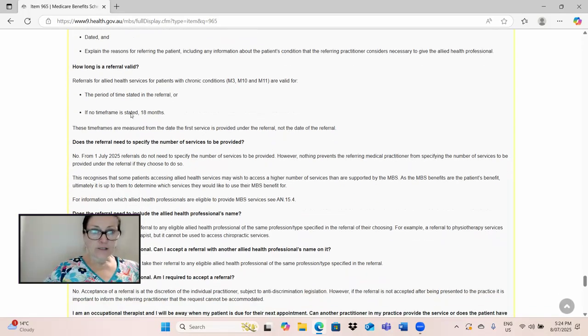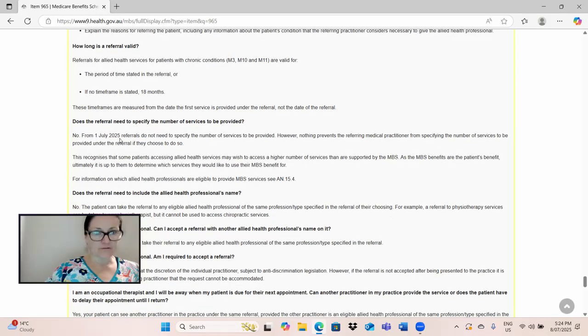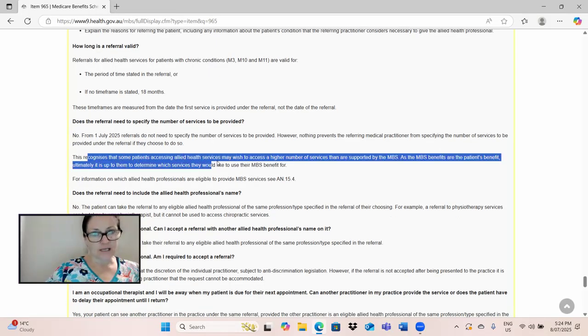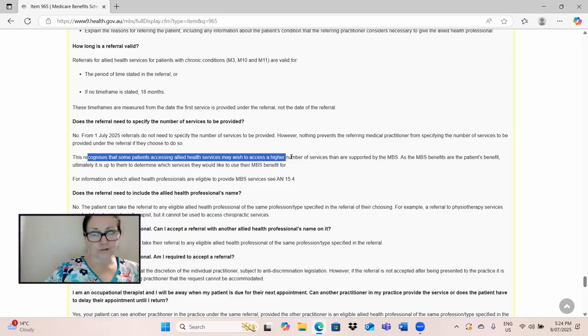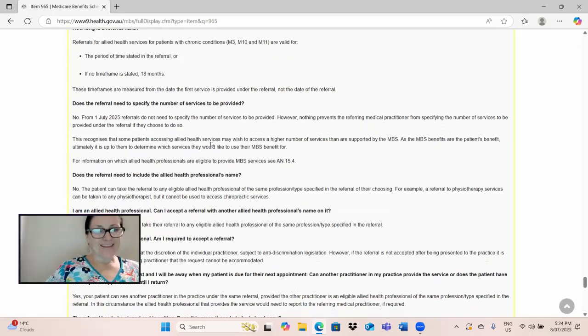All right, so here it says about not having to specify. This recognises that some patients accessing may wish to use a higher number of services than are supported by the MBS. And it's ultimately up to the patient and the allied health provider to determine what's the best thing to do for them. But as I said, I think it just makes it easier.